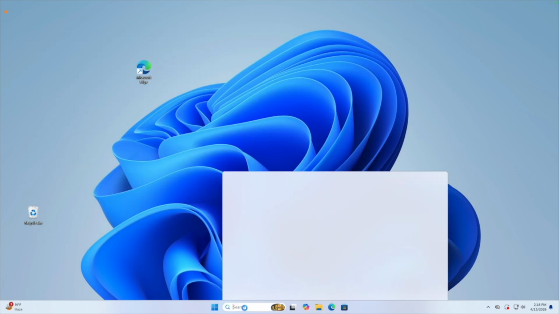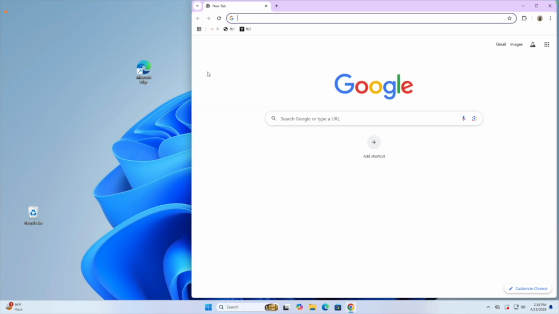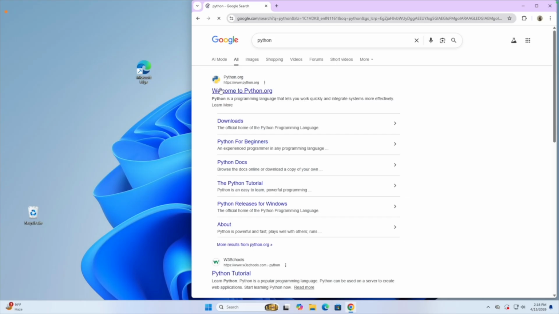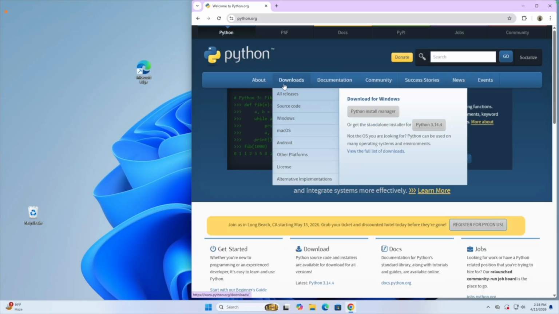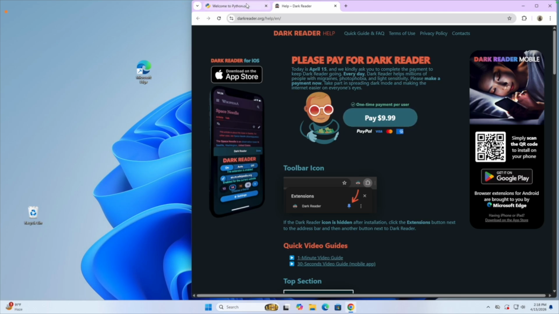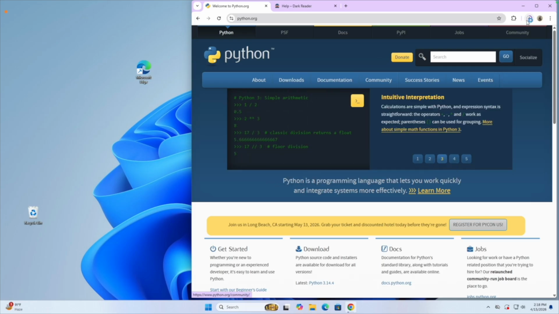Once you do that, open any browser you have. For Windows as well, just search for Python, go to python.org, go to downloads, and you can automatically get the Python install manager, or you can get the standalone installer from here. That's totally up to you. You can just install the Python manager from here, let's say.